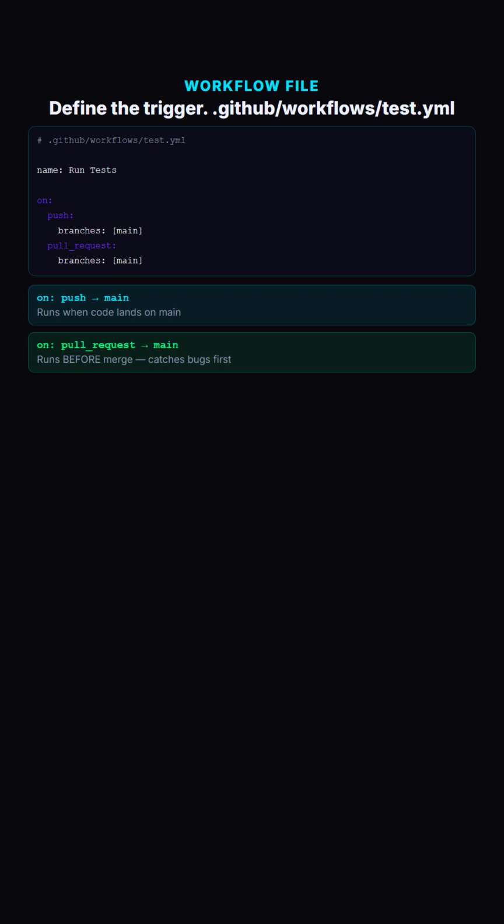The pull request trigger is the more important of the 2. It gives you test results before the code is in the main branch, while it is still easy to reject or revise. After the merge, a failure means you have broken main and everyone on the team is affected. Before the merge, a failure is a private signal that the author needs to fix something. That ordering, test first, merge after, is the core value proposition of continuous integration.